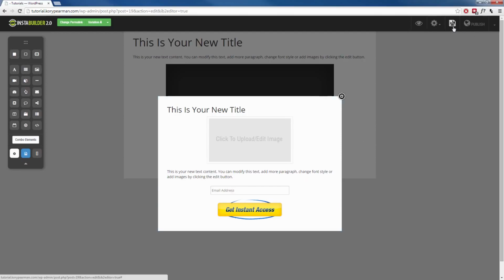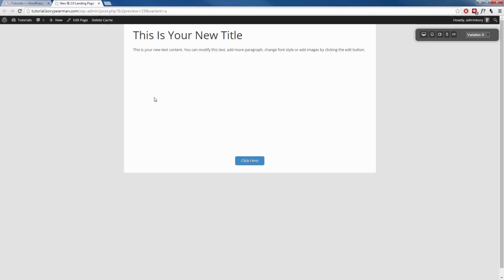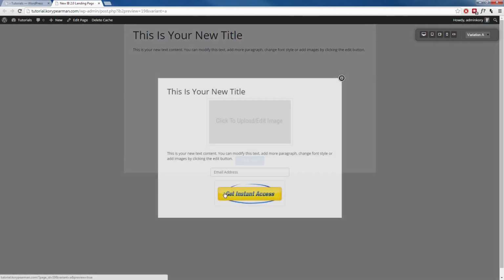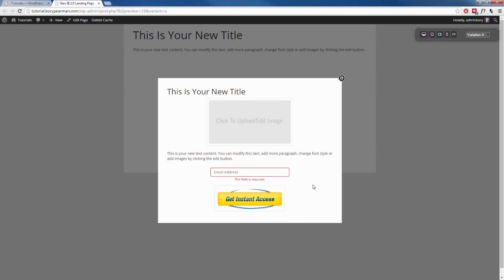So of course we can save this here, then we can preview it. And so when someone clicks the button here, our pop-up form is going to appear where they can opt in and join our mailing list. Pretty cool, right? And that's just how simple it is to have your very own two-step opt-in using a template that is given to you from InstaBuilder or creating it from scratch.